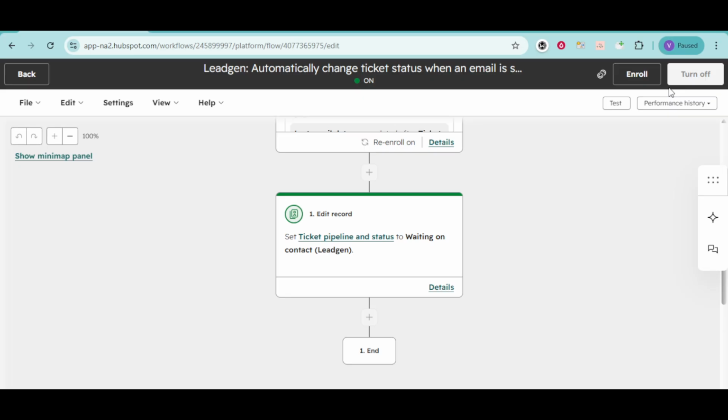Remember, you can always come back and tweak your workflow if you find that something isn't working as expected. HubSpot's flexibility allows you to refine and optimize as you gather more data and insights about your leads. And that's it. You've successfully set up a lead nurturing workflow in HubSpot. By automating these processes, you're not only saving time, but also ensuring that each lead gets the attention it deserves, helping you convert more prospects into loyal customers.